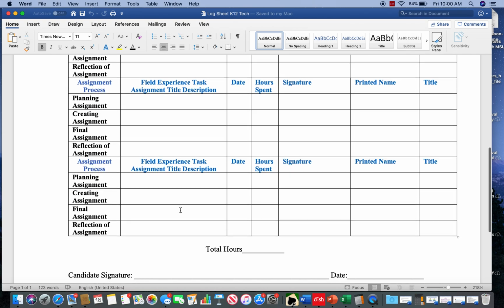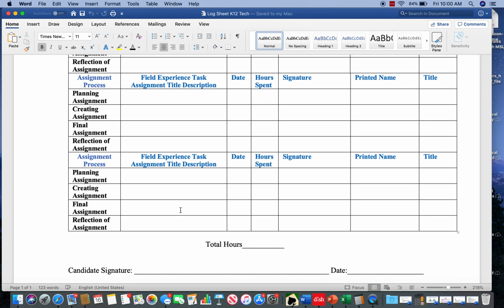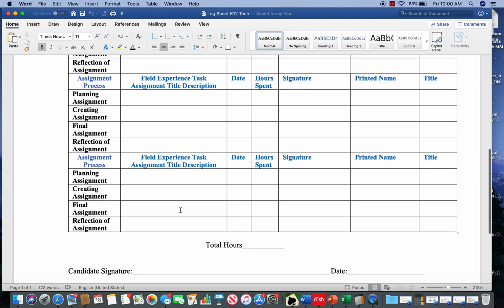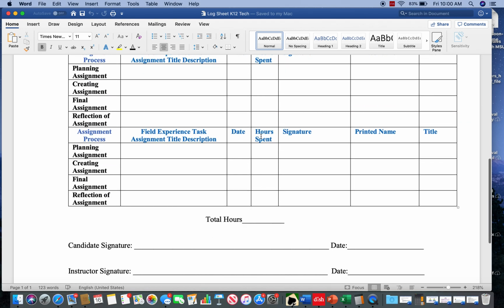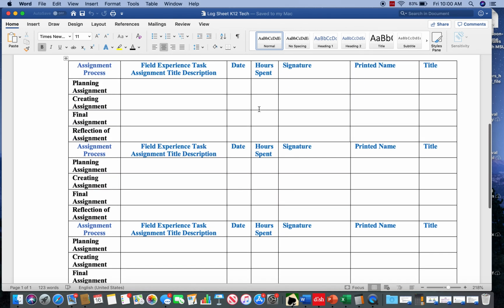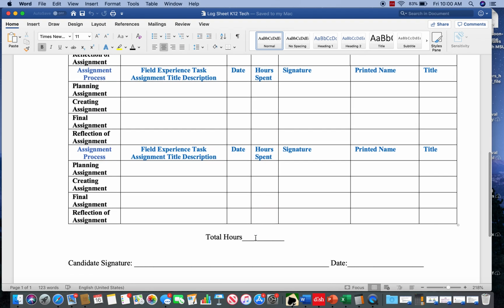So this is just an explanation of how you will fill out your log sheet. Now, moving down here, you see that you should be logging hours throughout this semester. This is a semester-long project pretty much for most of you. You should be logging your hours here, and down here I need a total of how many hours you spent. Remember, you must spend 10 hours on this project. You are to spend no more than 15 hours on this project.